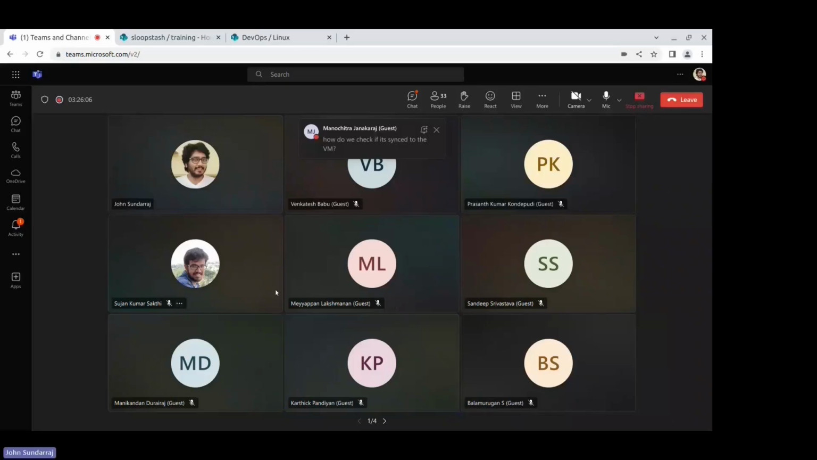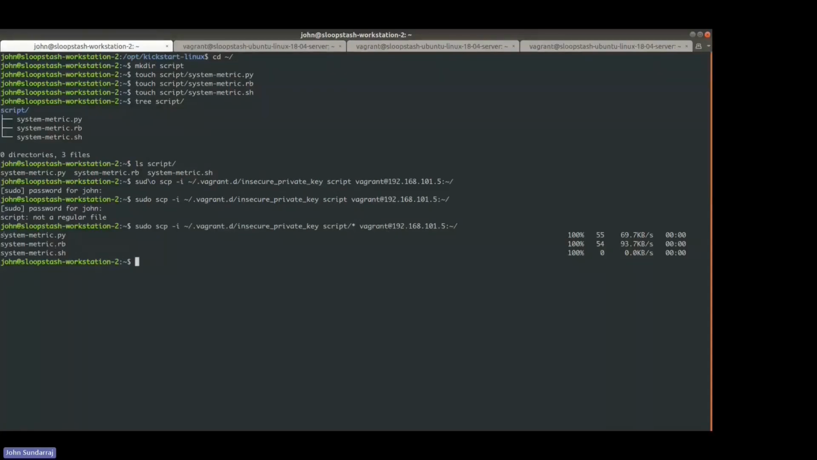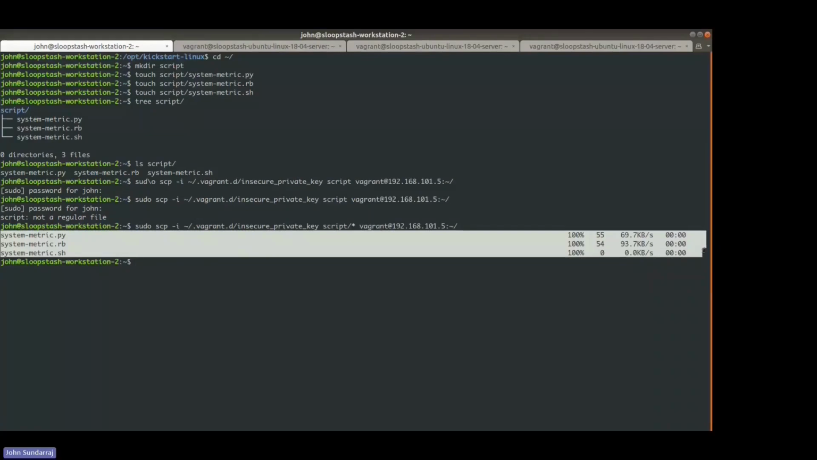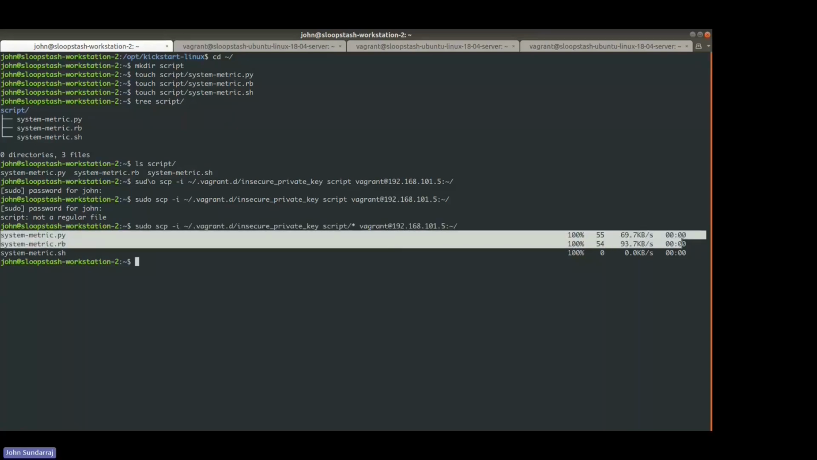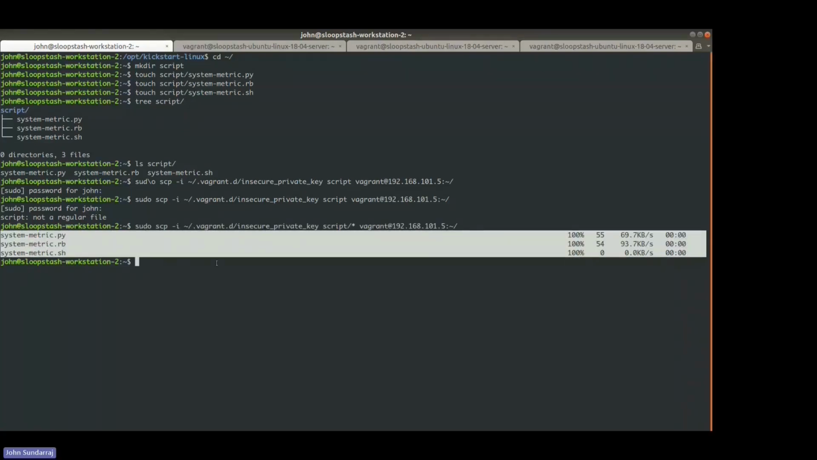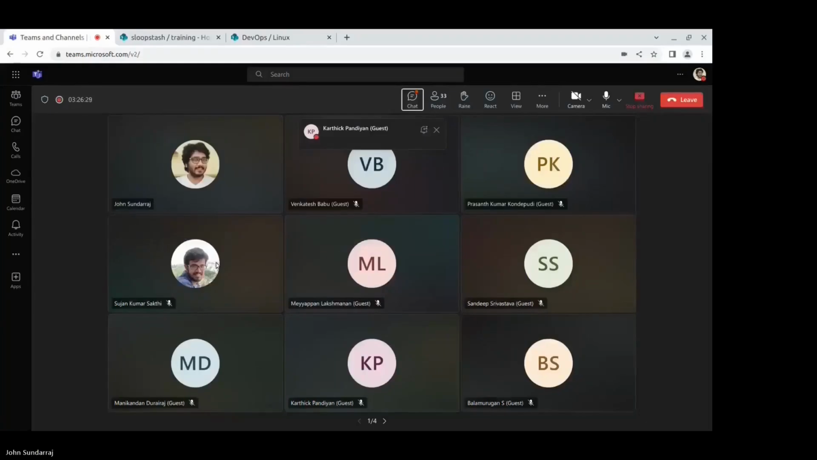If that SCP command worked properly, you will find the output like this in the host machine. You will see it syncing. Every time we update the code in Sublime, we need to run this SCP command, sync it to the Vagrant, and run it inside the VM. If this is the output you are getting for the SCP, then I think it is right.